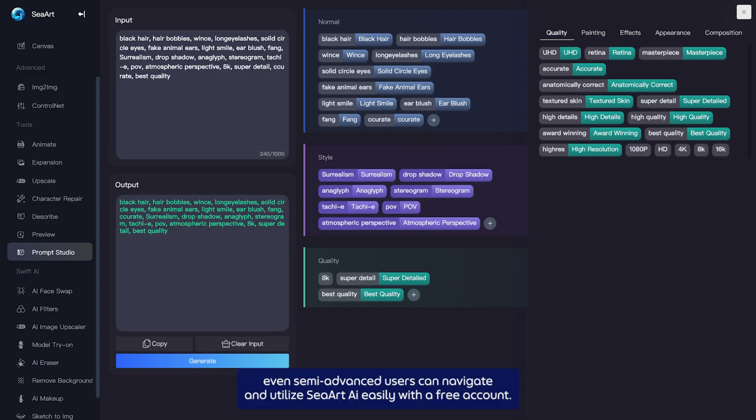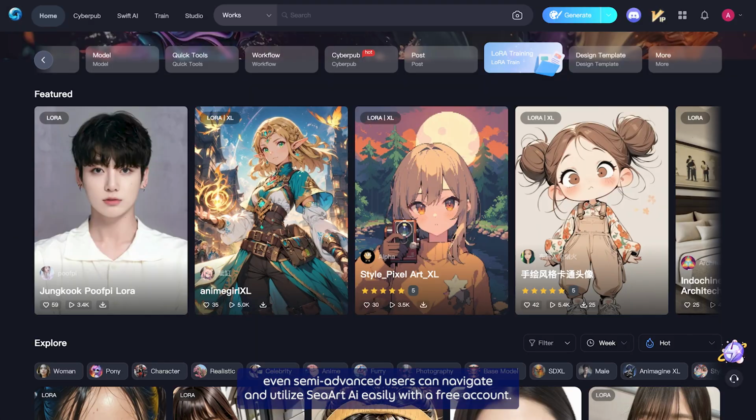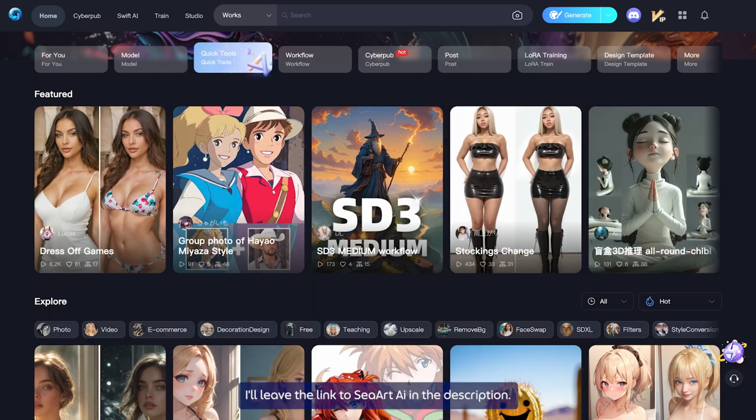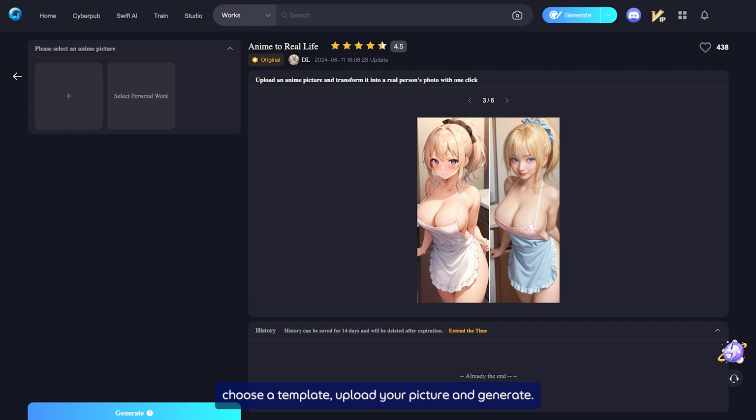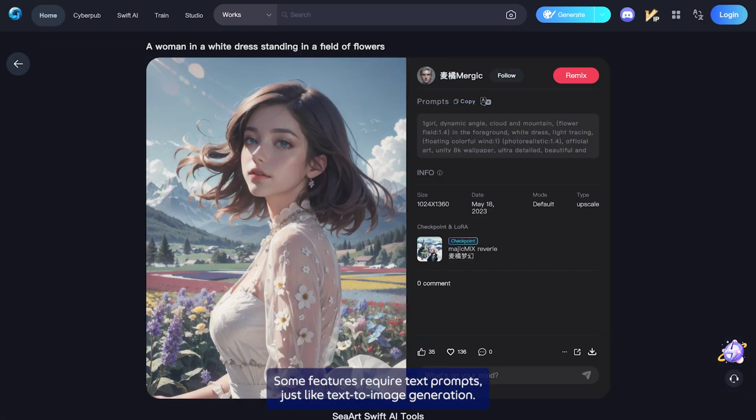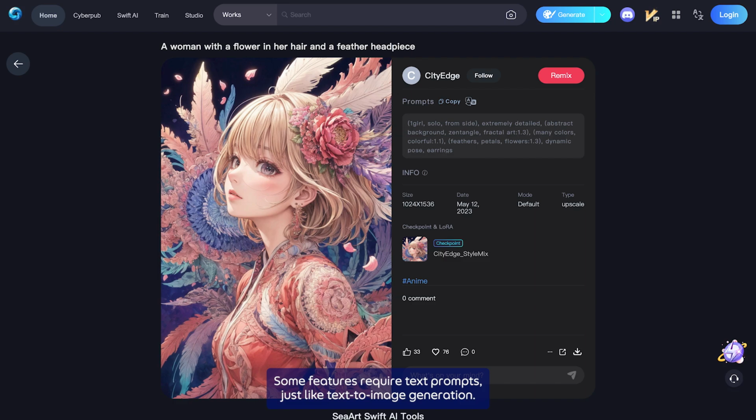Even semi-advanced users can navigate and utilize CRAI easily with a free account. I will leave the link to CRAI in the description. Check out their other features. They all follow a similar process. Choose a template, upload your picture, and generate. Some features require text prompts, just like text-to-image generations.